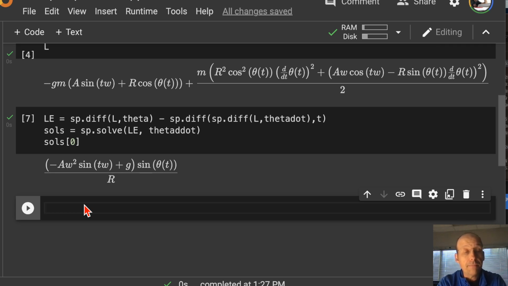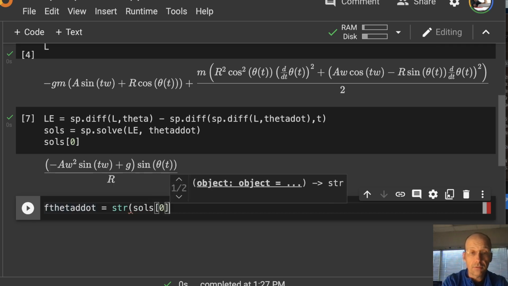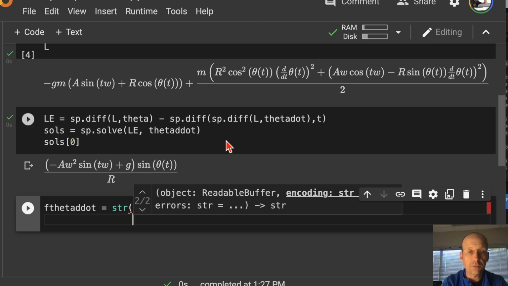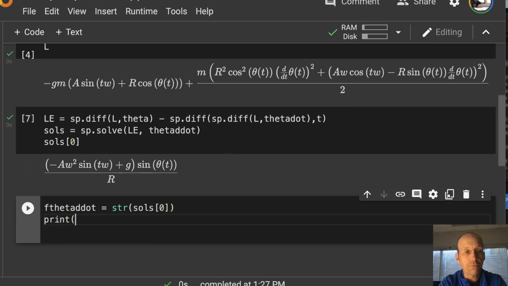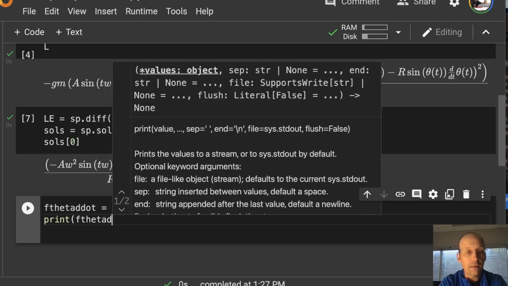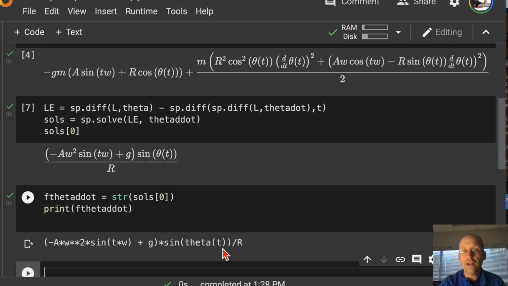So to do that, I'm going to say, let's say f theta double dot, that's going to be my function for theta double dot, is the string of sols 0. And then let's just print that, just so you can see what it looks like. Oops, what happened? I'm going to turn it into a string. So now I'm going to say print f theta double dot. And let's just see what it does.